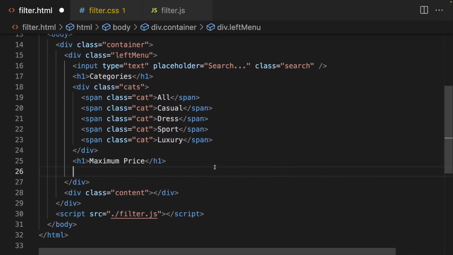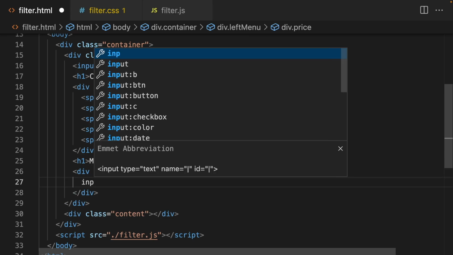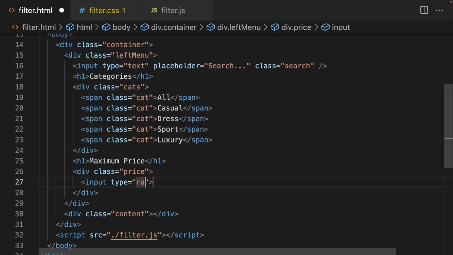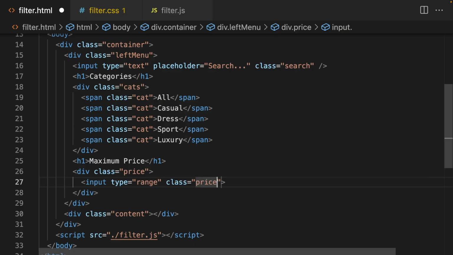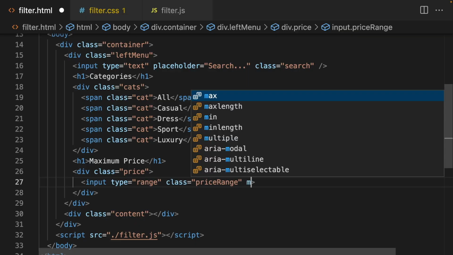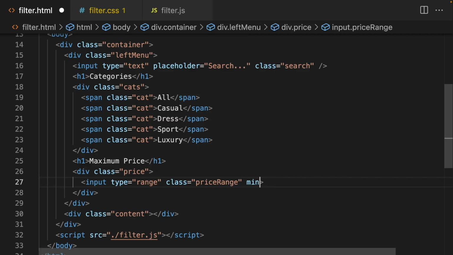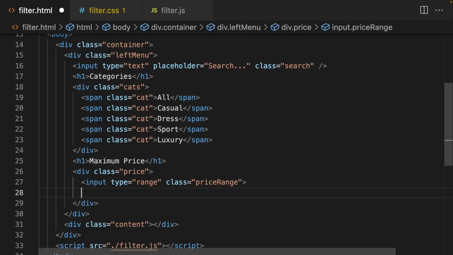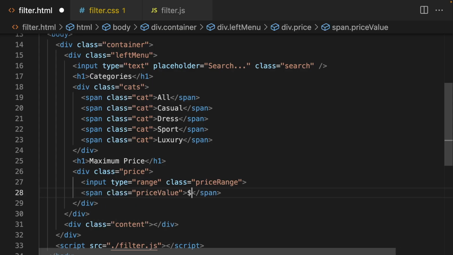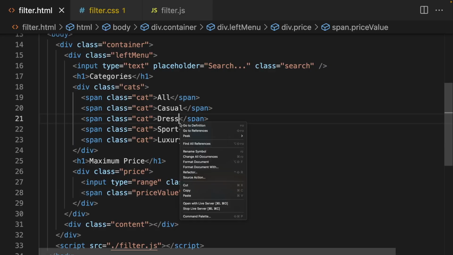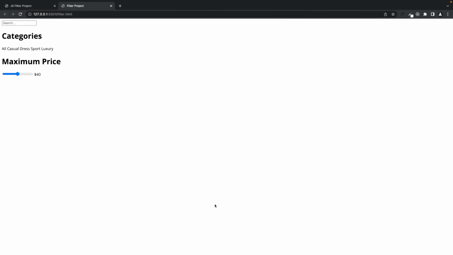So let's say price. And this div will include our price input. Let's say range, and I'm going to give the class name price range. Of course, you can give any minimum and maximum number here, but we are going to do this in our JavaScript file. And finally, price value. Let's say $40. I'm going to open it with live server, and as you can see, it's here.